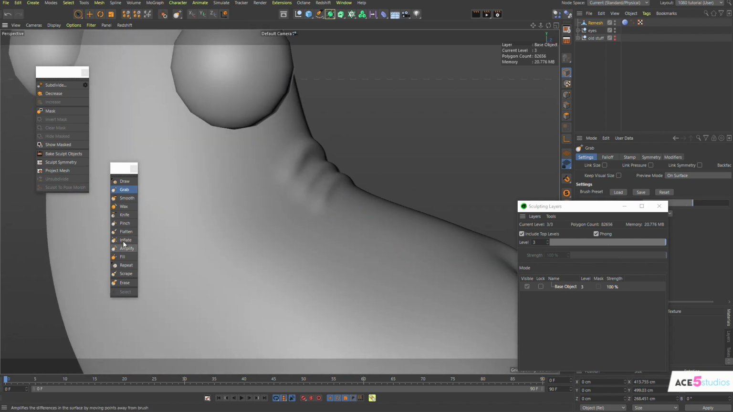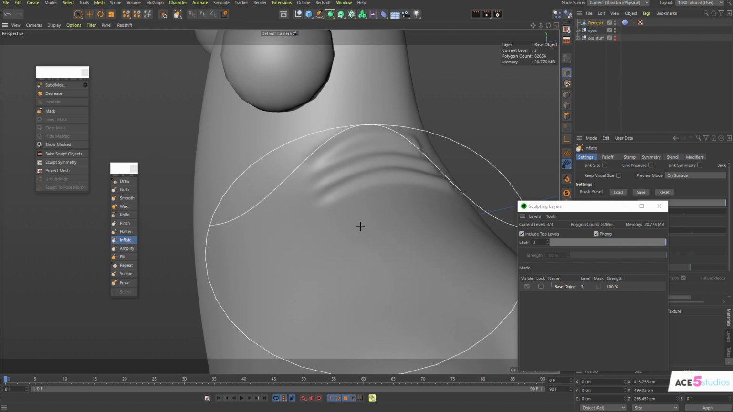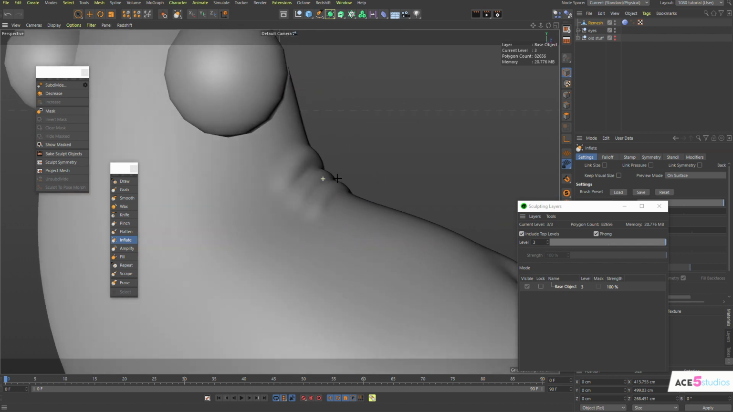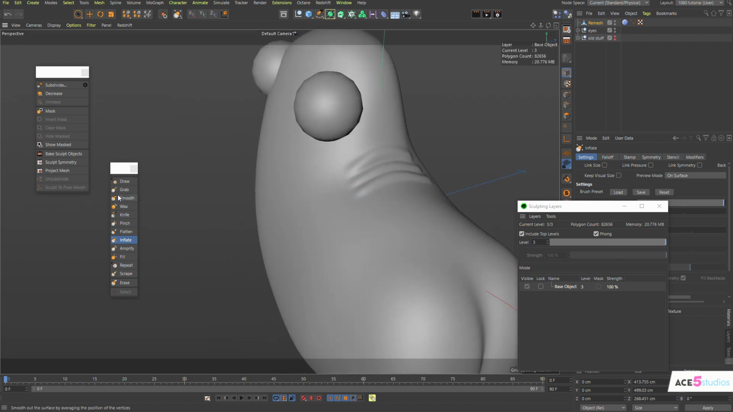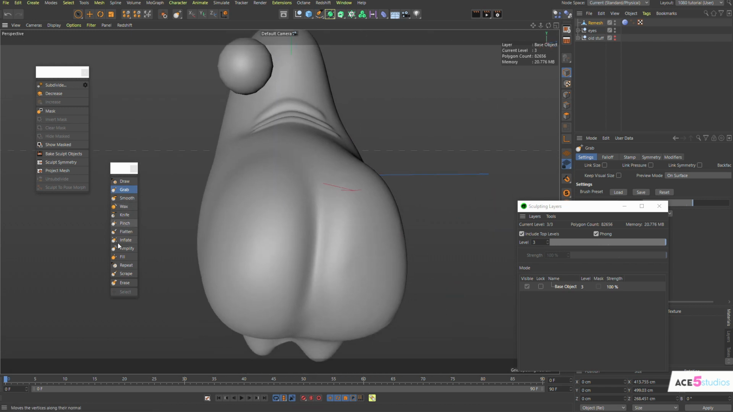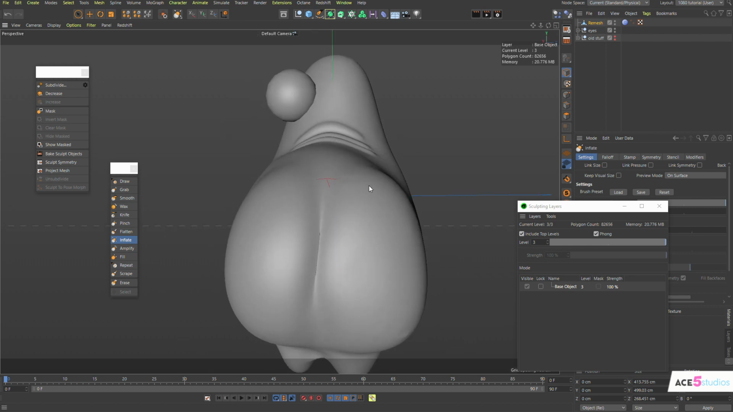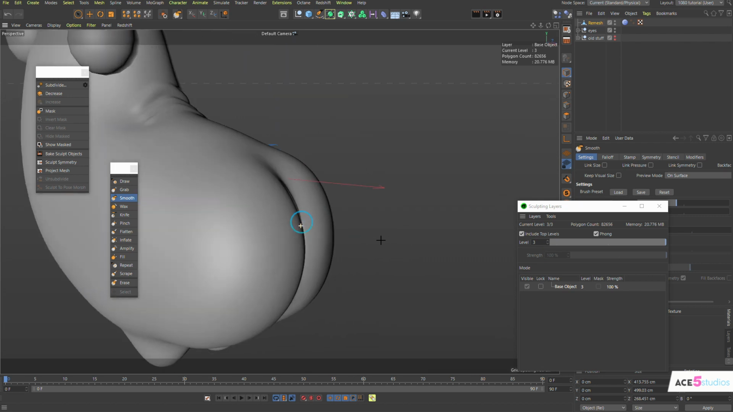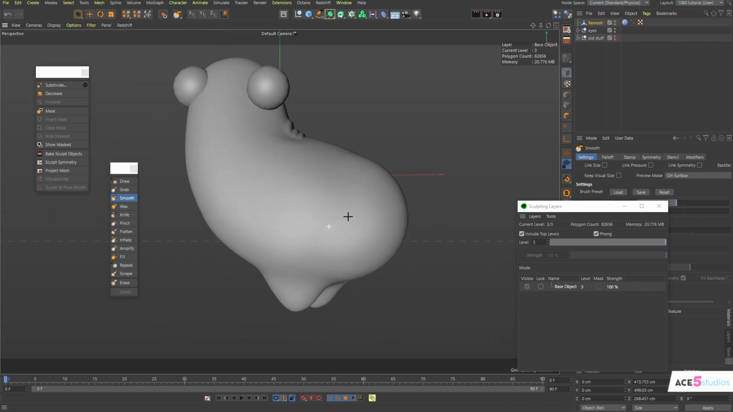And we can use the inflate tool here to just inflate this a bit. Maybe inflate it here as well. Let's use the grab tool here to just drag this down a bit. And let's use the inflate on the buttocks again. Maybe a bit of smoothing in the middle there so that it doesn't overlap as much. And we have this kind of nice control.